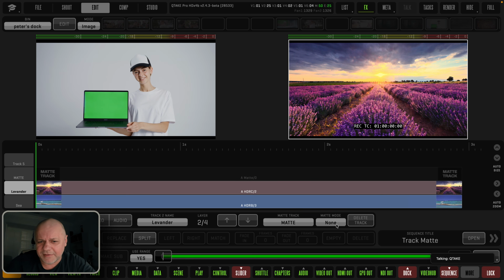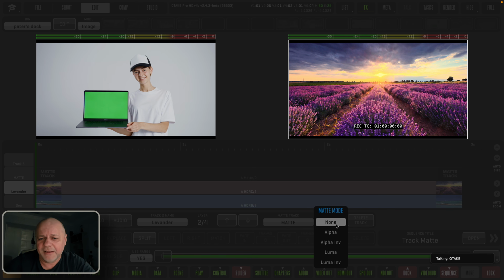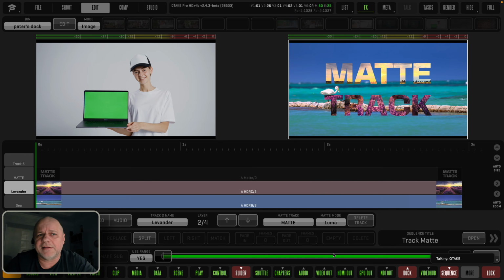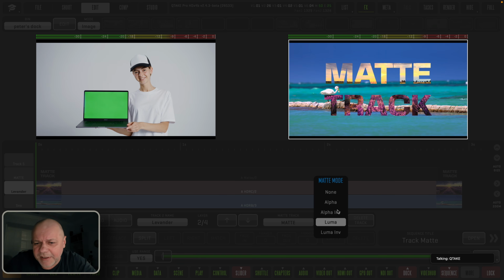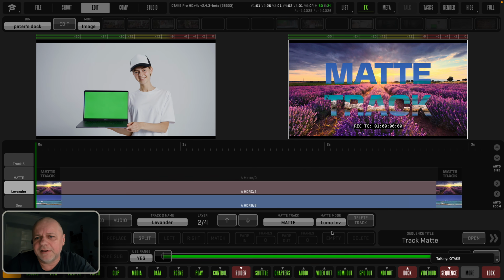This is done by selecting the matte track as a matte track, right? And in this case, we would go for Luma matte mode because it's a black and white image. You would be able to use, for example, some image with the alpha channel, and in that case you would choose the alpha mode. Simply by switching to Luma invert, we will swap these two layers.